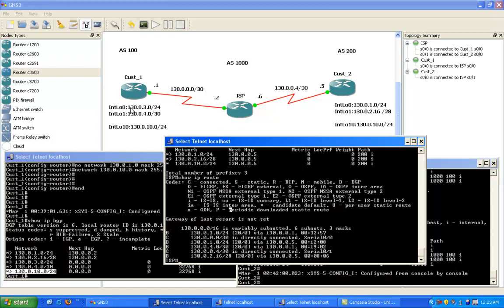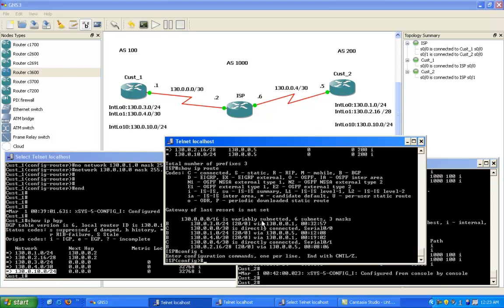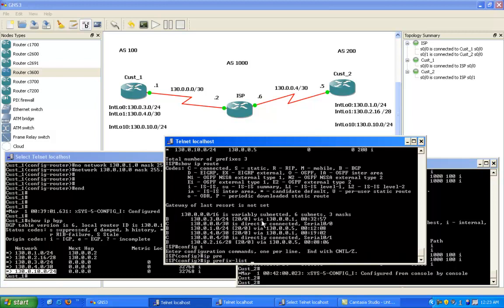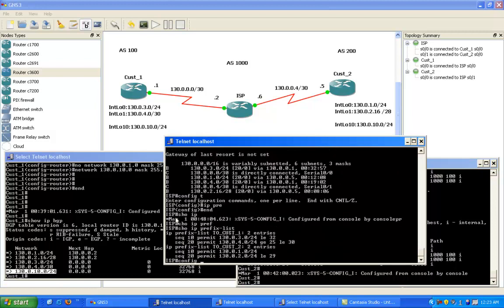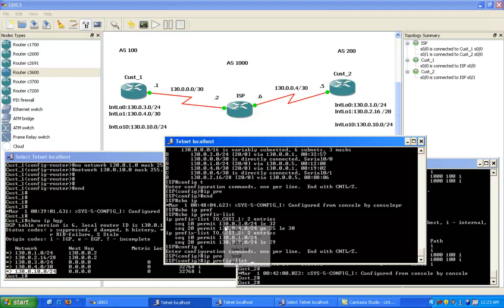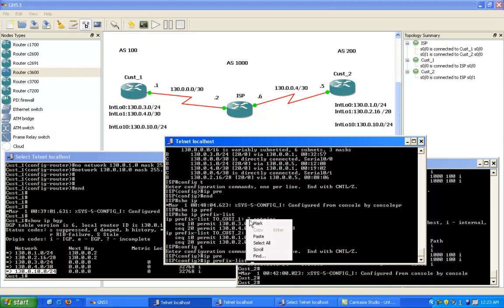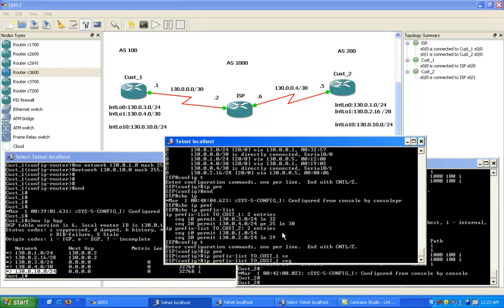So let's say that the 10 network is something we should be receiving from customer 1. Let's go back under our prefix list for customer 1. Let's do a show IP prefix list. We'll do the command under global configuration because that's where prefix lists are created. We'll do the command IP prefix list to customer 1. We will add sequence 30.